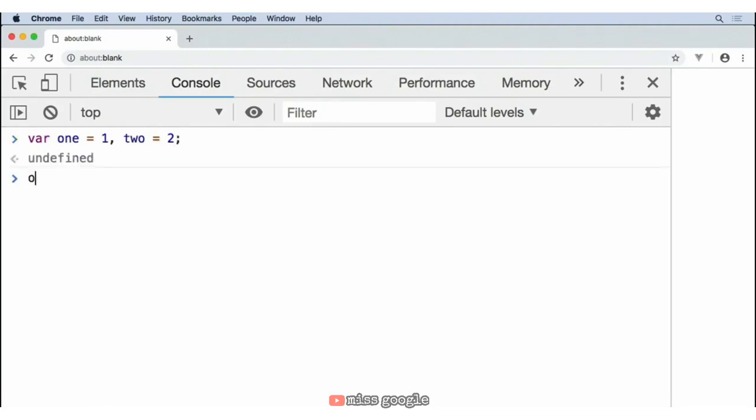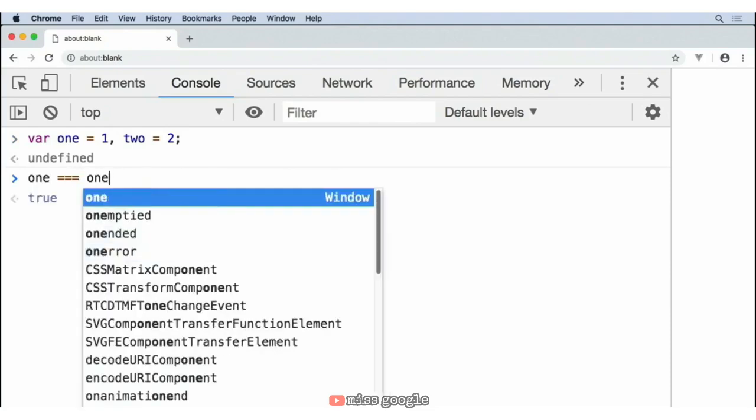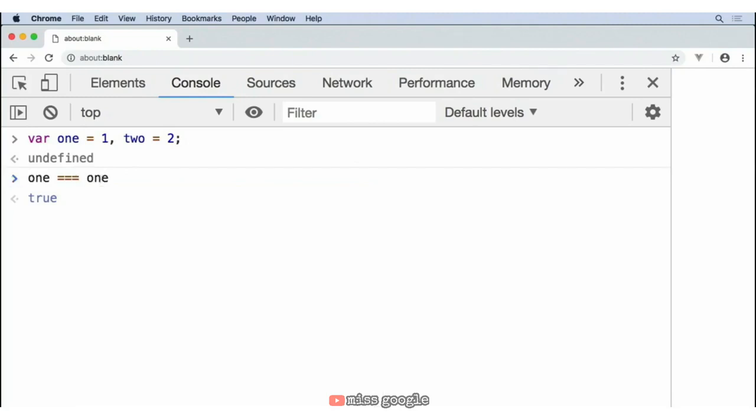So we'll start out by asking if 1 is the same as 1. We're using 3 equals signs to do this. This operator is called the strict equality operator, and it tests whether the object on the left is identical to the thing on the right. And we can see that this is true.